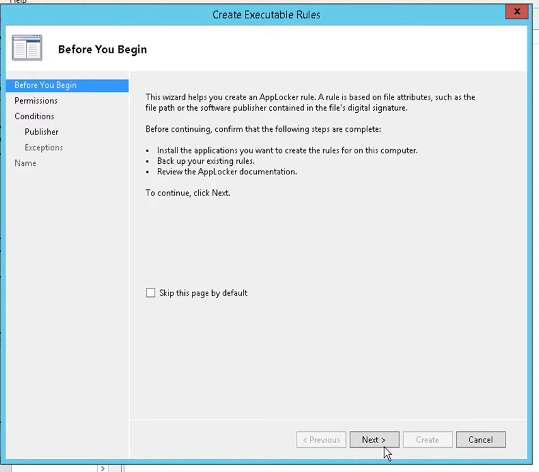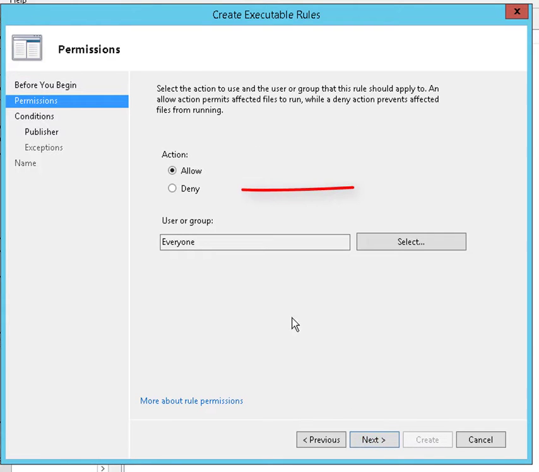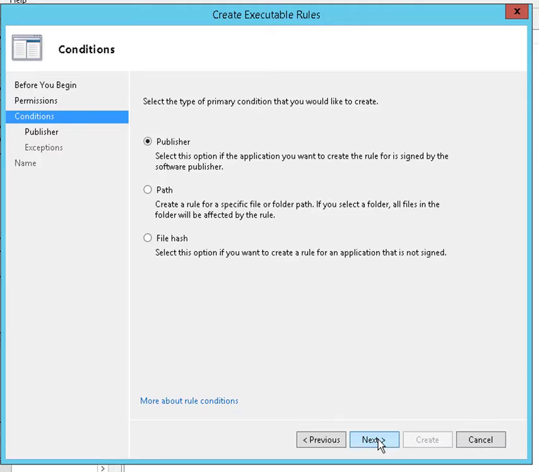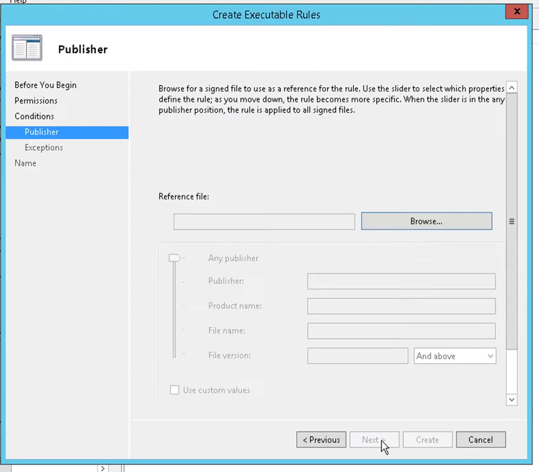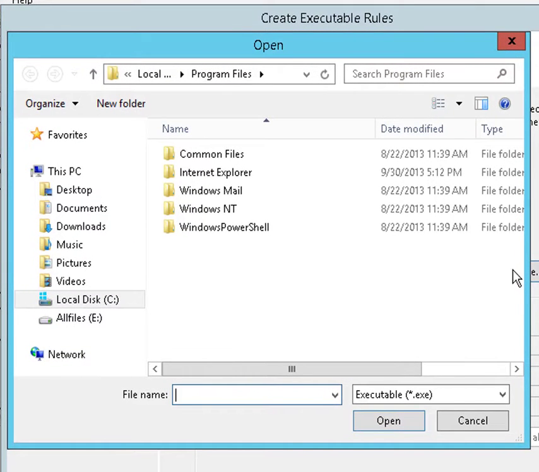And then you create executable rules, and the wizard pops up. This is going to be a deny rule, so we're going to select deny, and to everyone, like you see there. We're going to base it on publisher. So we're going to specify a particular product by a particular vendor, and we do that on the publisher page. So we've got to go find the program first, so we're just going to browse for it.